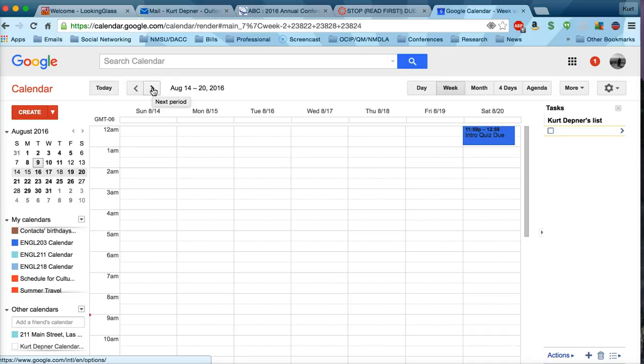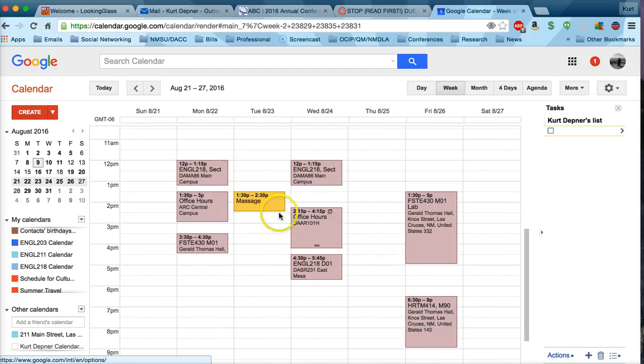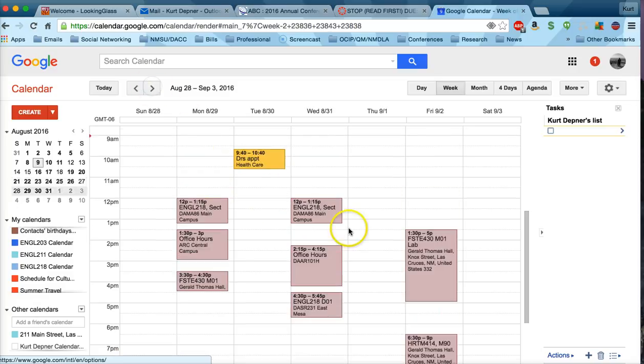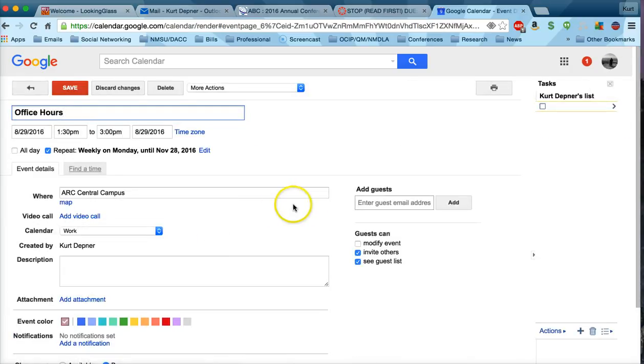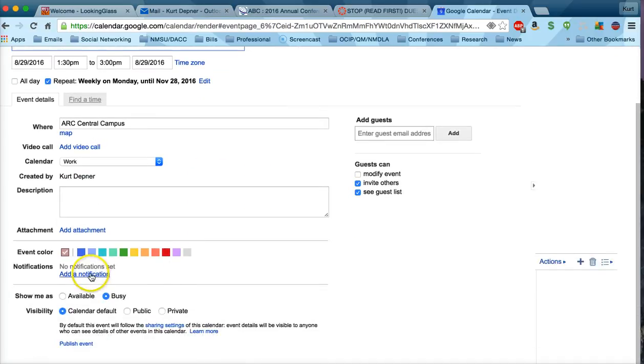Now, I haven't set up the calendar for all of my classes yet, but here's the calendar for my class schedule, for example. Including office hours, classes I'm taking myself, personal things, doctor's appointments, and so on. So you can set these up, and you can also set these up with notifications. So, for example, let's say I want to set a notification to remind myself to show up for office hours. If I go into here, I can go down here and set up a notification.